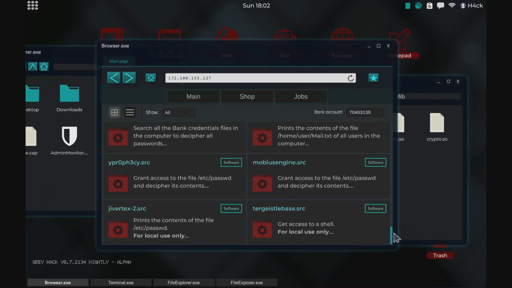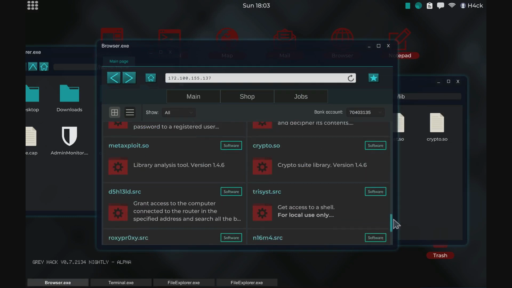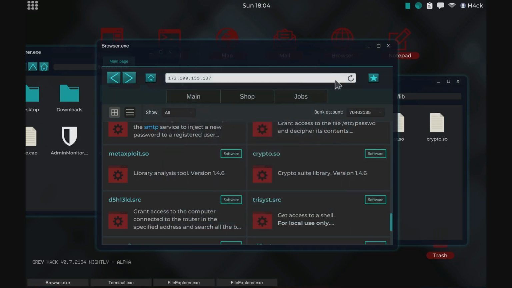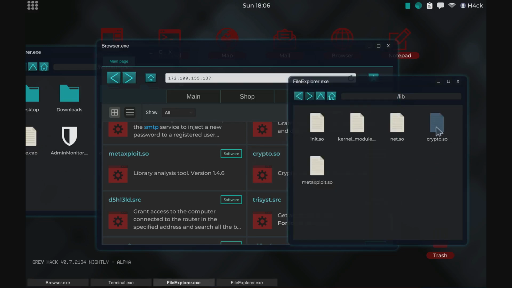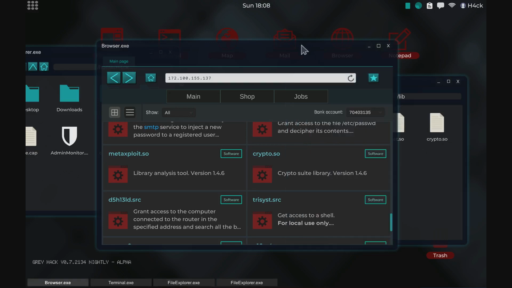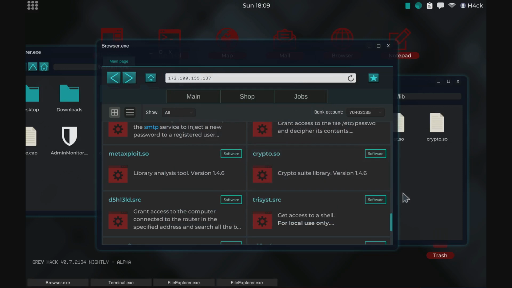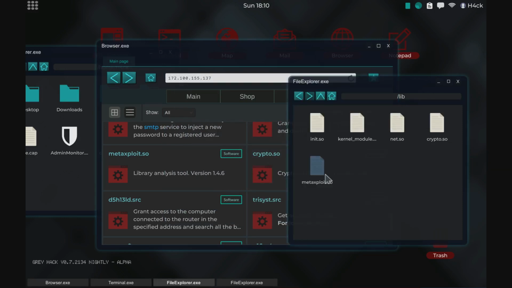There are a few other new things here. So there is a crypto.so. This is the library that enables you to use the decipher tool. By default, there is a crypto file on your computer, which means there's no real need to spend money on this one, at least this early. Should I mention that? Okay, I will mention it.